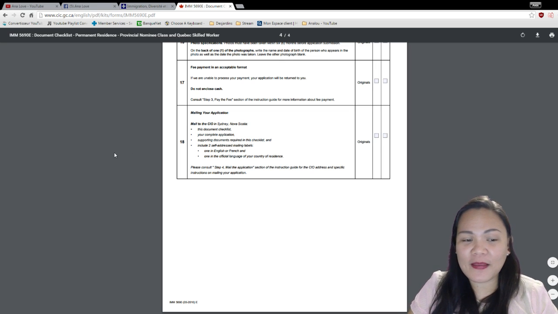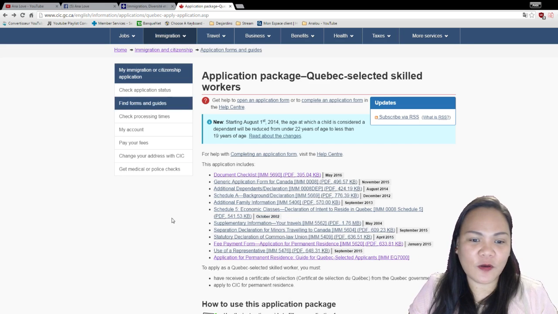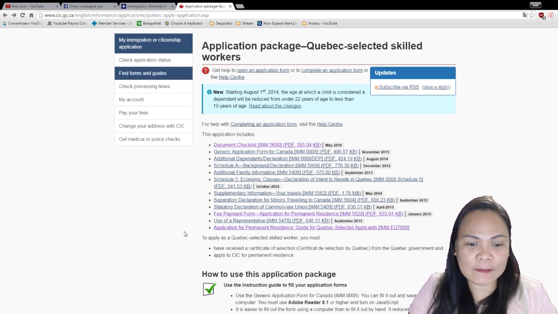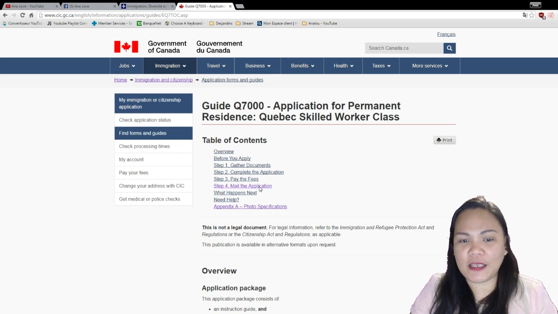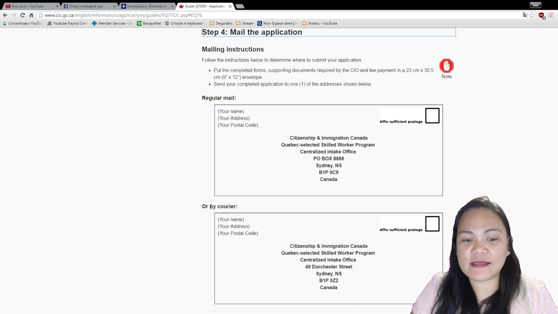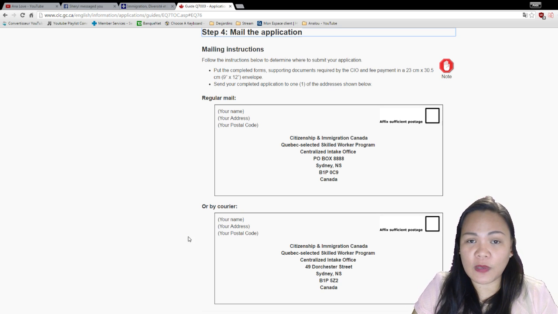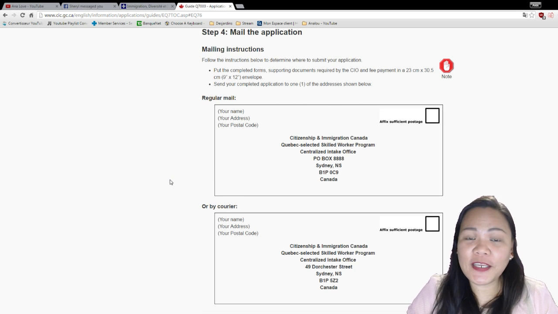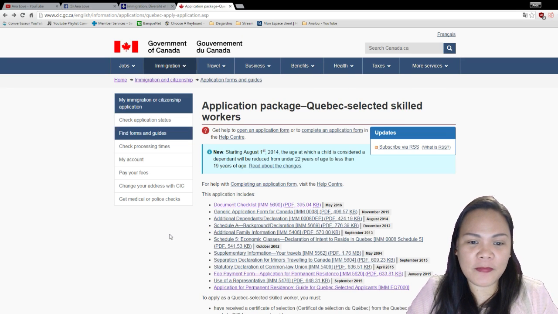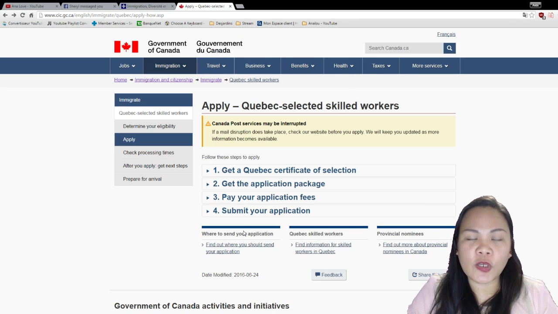And where to mail the application? Let's go back to the other screen. Go to your guide. Number 4, mail the application. And this is the address. So the regular mail is only applicable if you are in Canada. But if you are not in Canada, then you have to send it by courier using this address. So we are good, and go back to the main screen here.